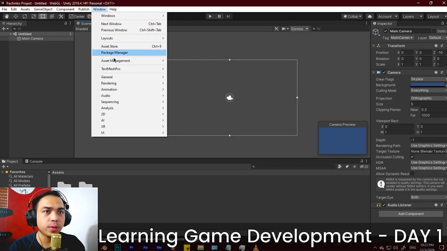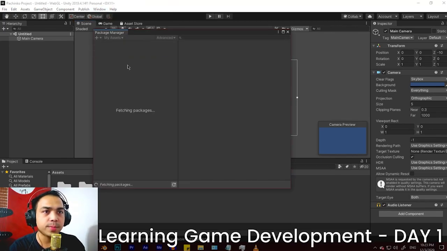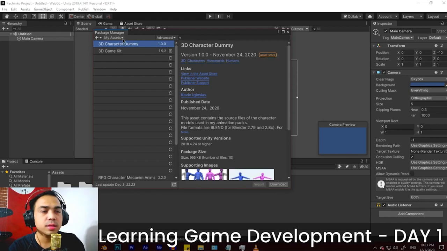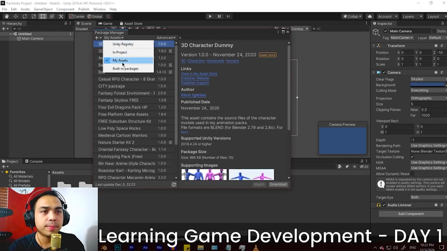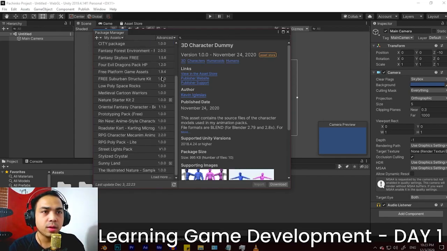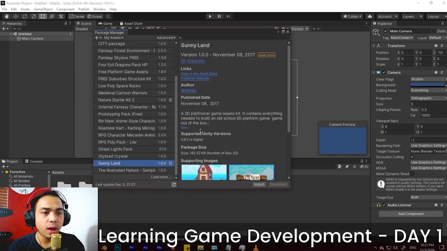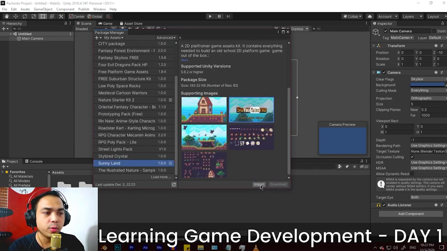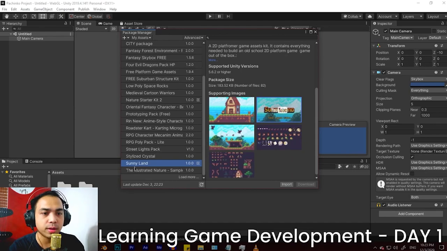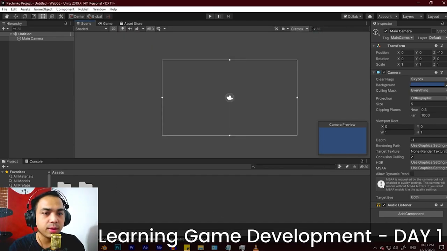So you go to Window, Package Manager, wait for this to load, so you can import your assets. Click this drop down menu, click My Assets, and find whatever package you want. I want to use this Sunnyland, so I'm going to import it, but since I already imported it here, I'm not going to click that anymore.